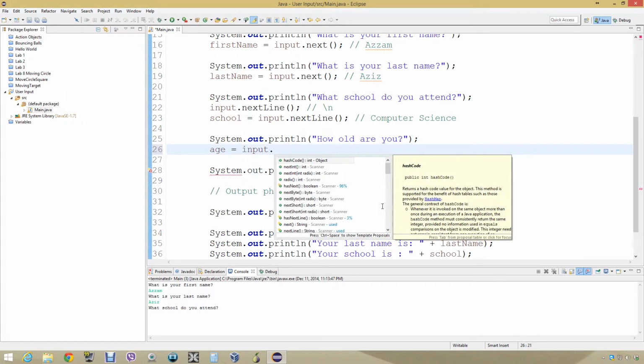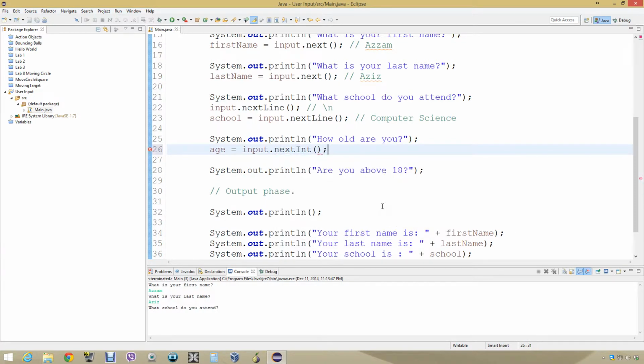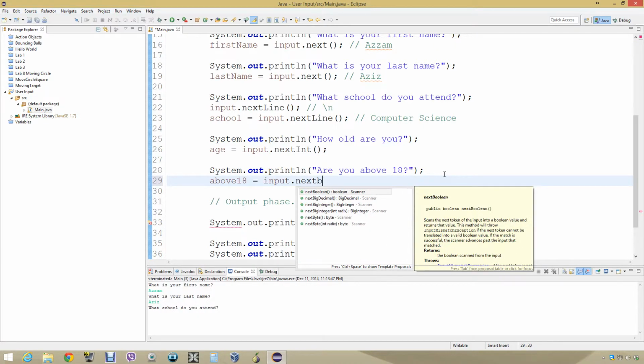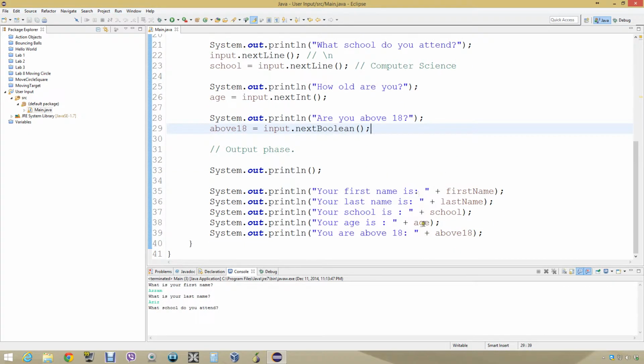Now every kind of variable has its own next. So next int, this is what I want. Next int is what I want for the integer value, and for the boolean above 18 I'm gonna say equal input dot next boolean, and there it is, and it just gets it for me and then displays it in here. So let's go ahead and run it.